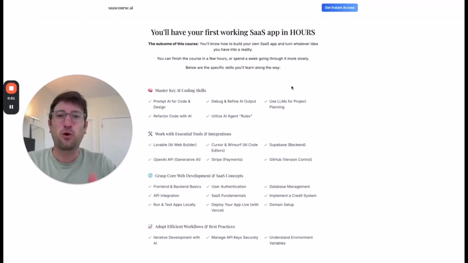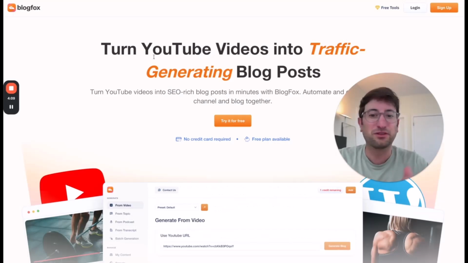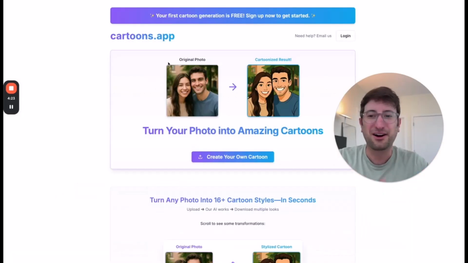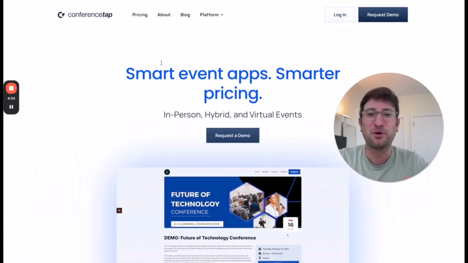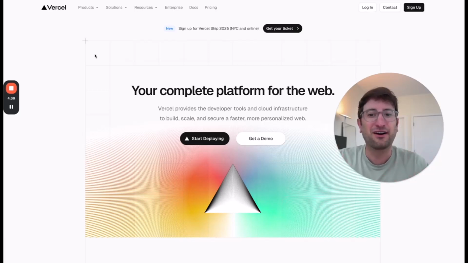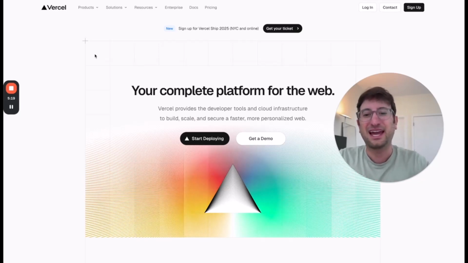By the end of this course, you're going to know how to go start to finish building a fully functional SaaS app. I've created SaaS products with real users, including BlogFox, Cartoons.app, ConferenceTap, and more. I've spent hundreds of hours learning the hard way through trial and error the best way to work with these AI tools, and then the best practices for integrating with services like Stripe, OpenAI, and other APIs. And I teach you everything that I know so you can skip all of the hard work and trial and error of making mistakes and go straight to building your first SaaS product within hours.